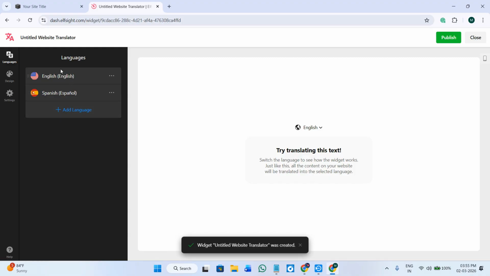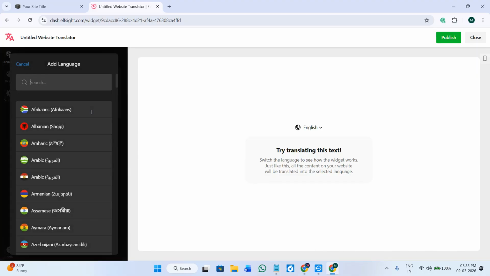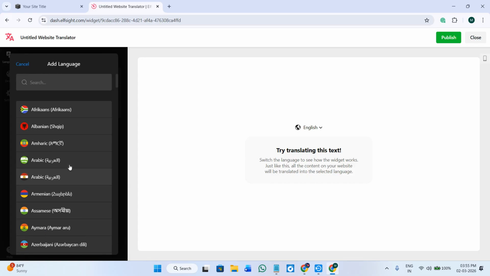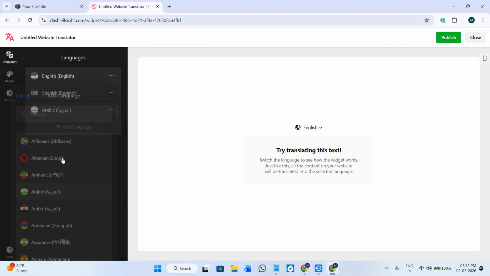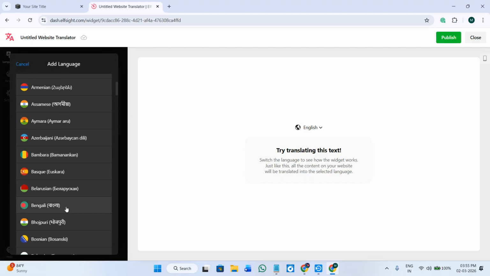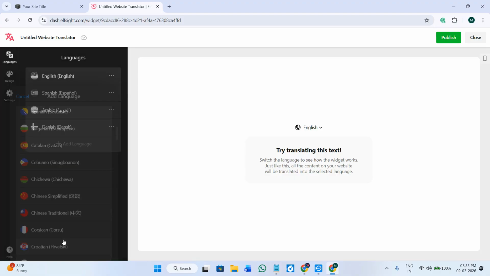Now here, by default, it is going to show you two languages here. We have English and Spanish. In order to add more languages, click on the option of add language. Afterwards, you just have to search for the languages which you want to basically add in this particular drop down menu. So let's say apart from English and Spanish, I want to add Arabic language. Then we have the option of adding another language. Let's say I've added Danish. So you can add as many languages as you want.